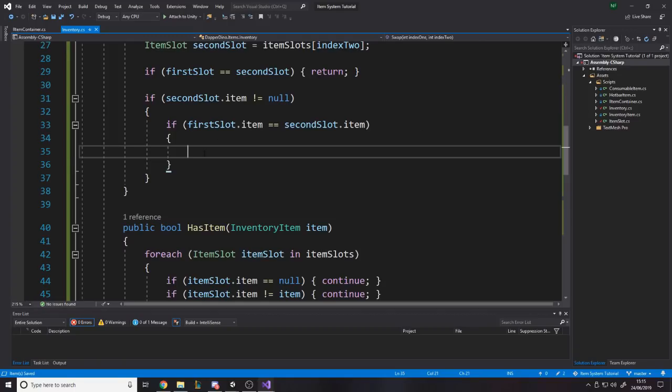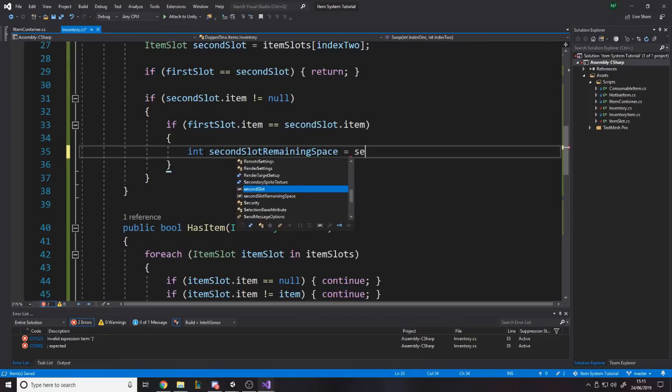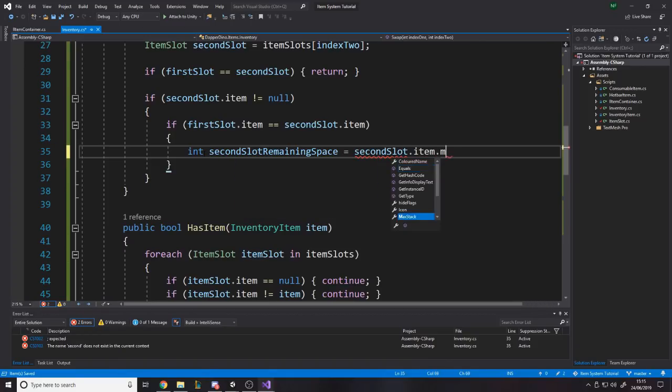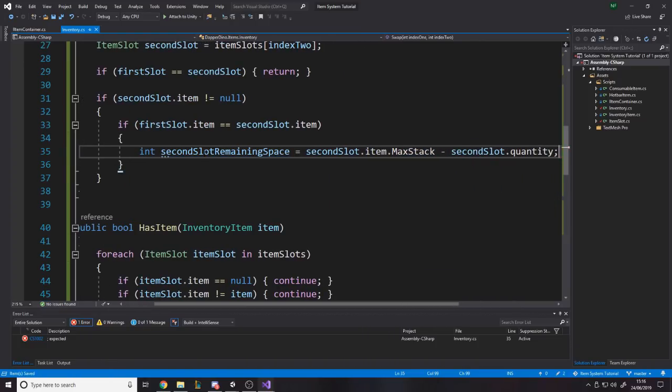So we're going to say int. Now, I didn't really have a better name for this. I'm just going to call it second slot remaining space. Sometimes it's okay to have a longer variable name if it's more descriptive. That's pretty descriptive. So we're just going to say second slot dot item dot max stack, so the maximum for the item, minus the second slot dot quantity. So that's just how much space is left in the slot.